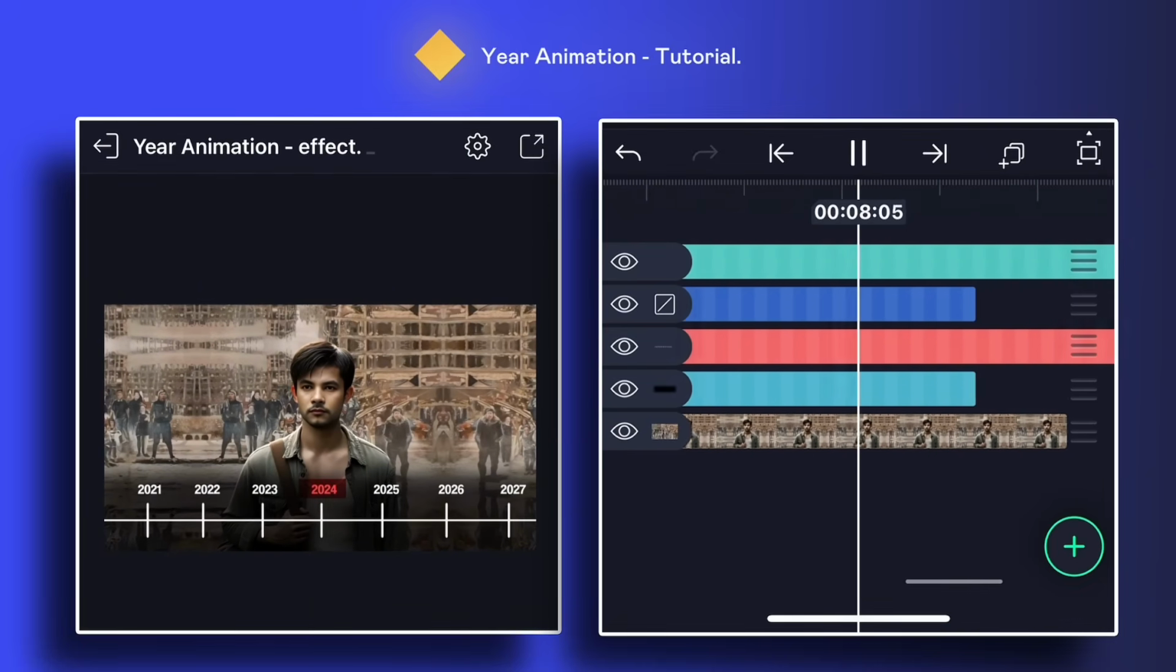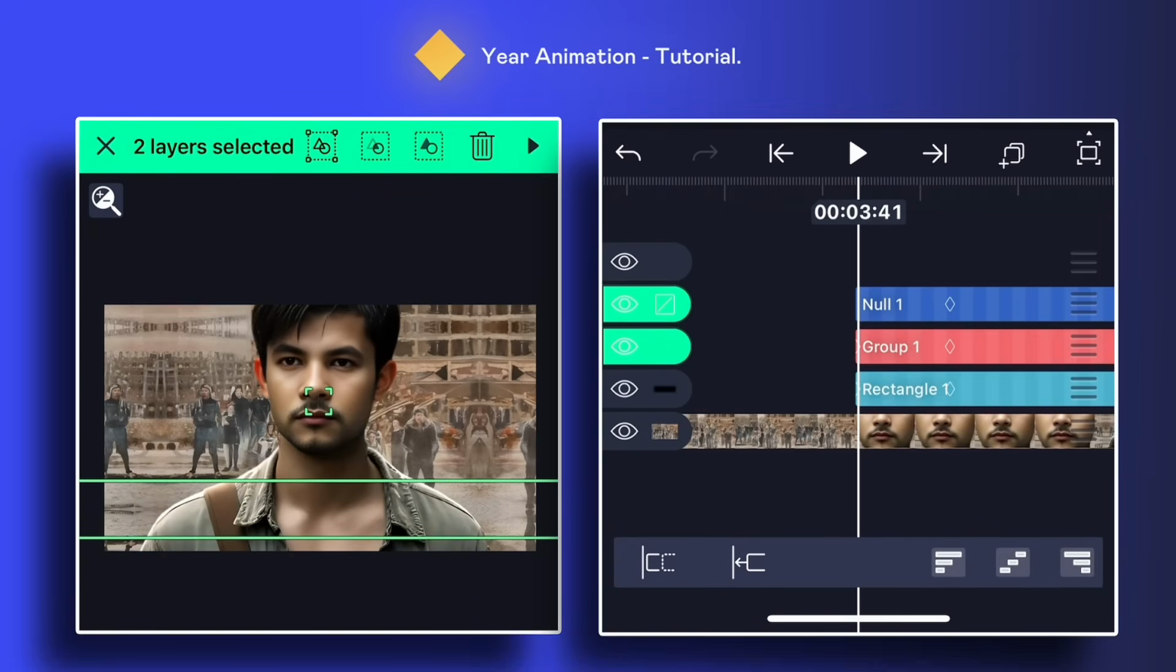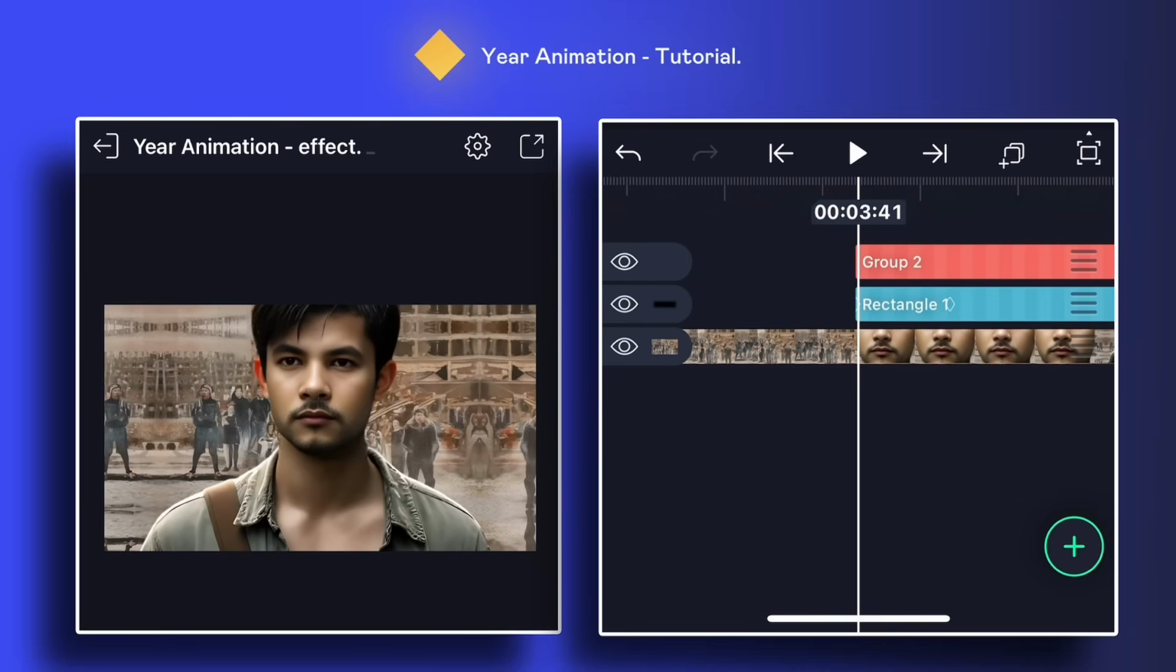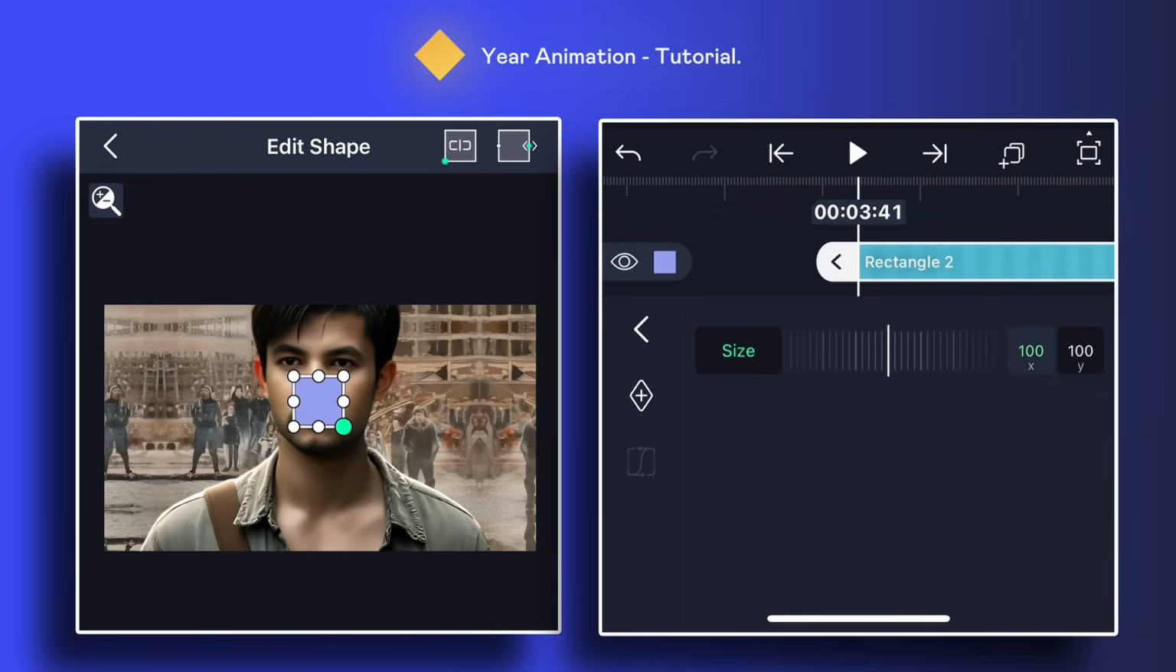Okay, now we will fade this timeline to the left and right and focus on the center. First of all, select your group 1 and null 1 layer and make it a group. Okay, so now we have a group 2 layer, and we have to create a rectangle shape. Click on the plus icon, add a rectangle, adjust the x and y axis, and create a shape like this.